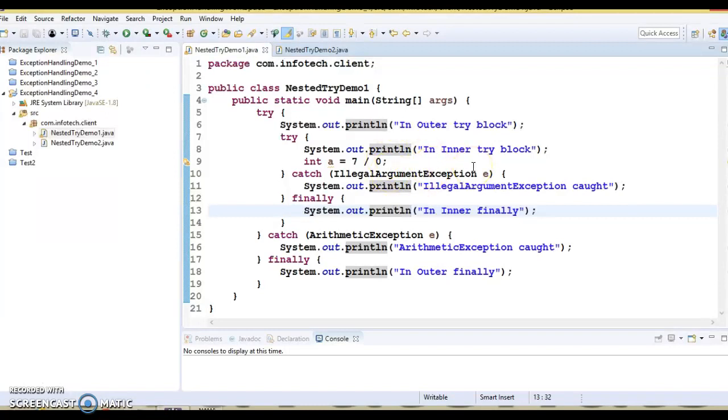So try catch finally blocks can reside within another try catch finally block, which is known as a nested try statement in Java. Here you should note that you don't have to have the whole try catch finally block. It can be a try catch, or a try finally, or a try catch finally as well.